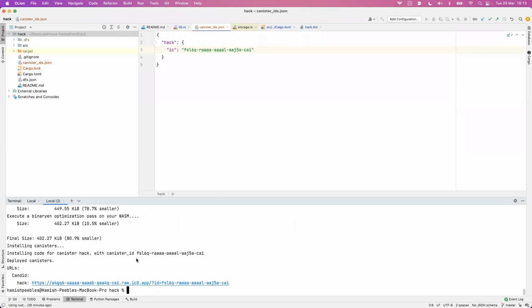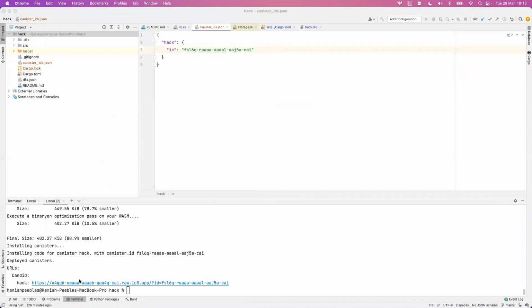All right, so that's it. So this is now installed. I don't know what's going wrong there. I think this is trying to use Candid UI, and I think you need to do something. I can't remember exactly how you do it to get the Candid UI to work with Rust canisters, but we can still call into that canister.